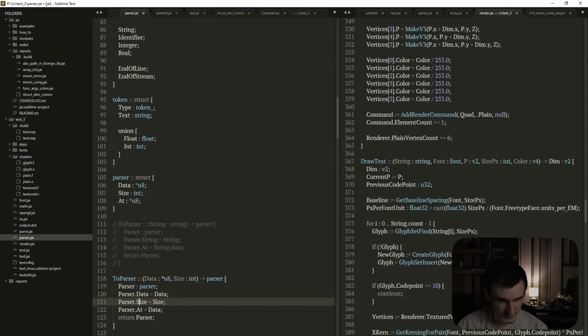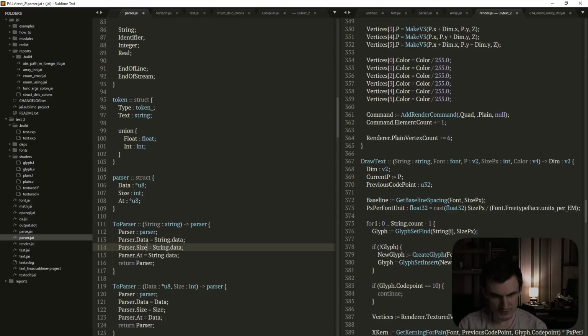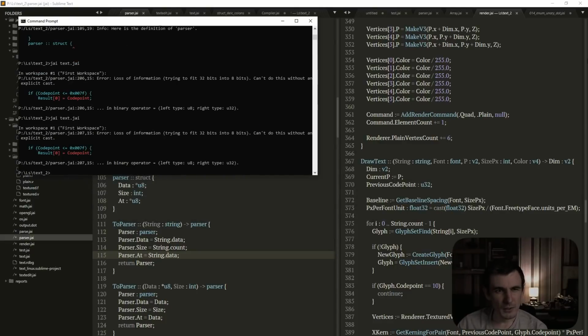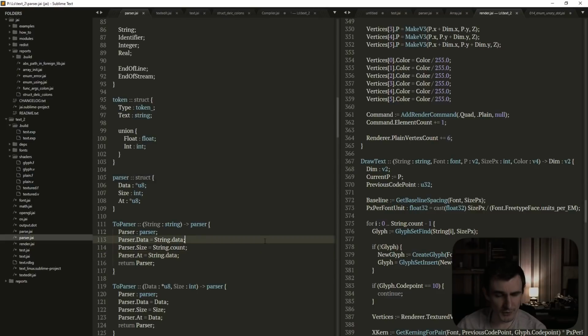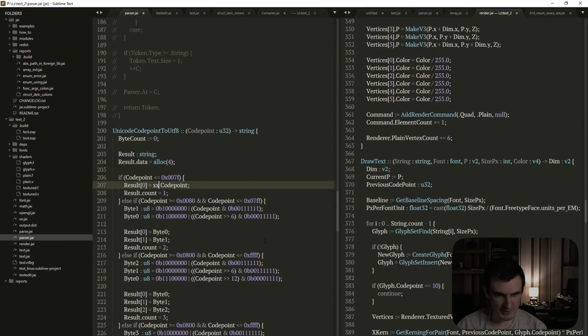Parser data, size, and at is also data. Okay, and in case of a string type, we do data is a string data. Parser size is string count, and at is also string data. Return parser. Yep. 207. Trying to fit 32 bits into 8 bits. That is correct. Yeah. So I have to do an explicit cast. That is in the parser. 207. Yeah. Shut up.